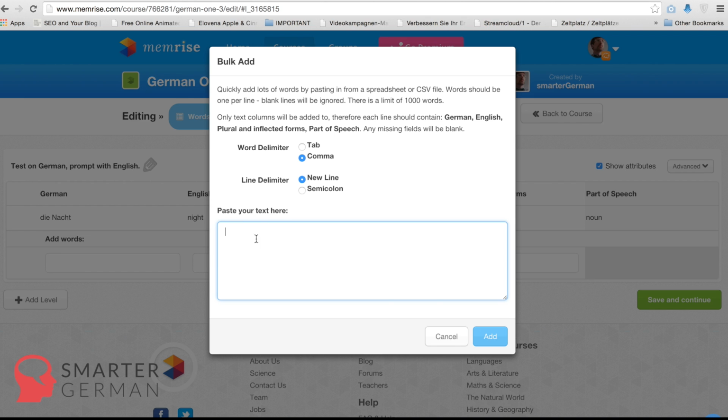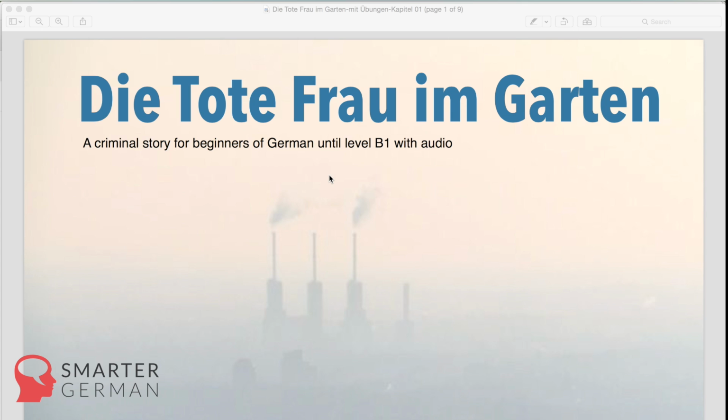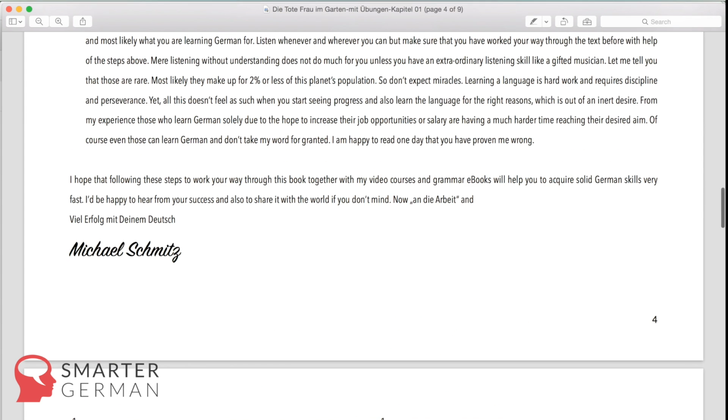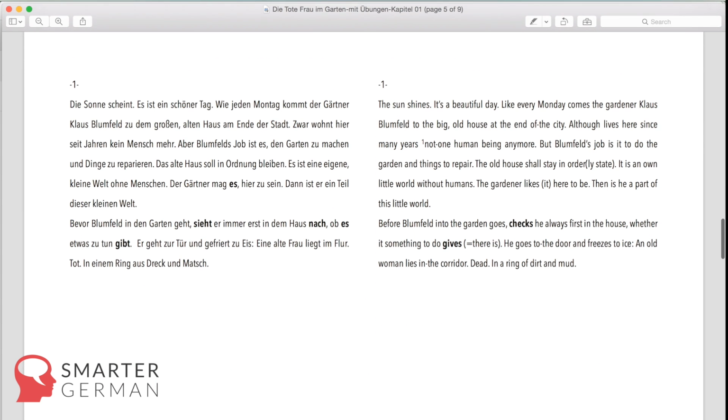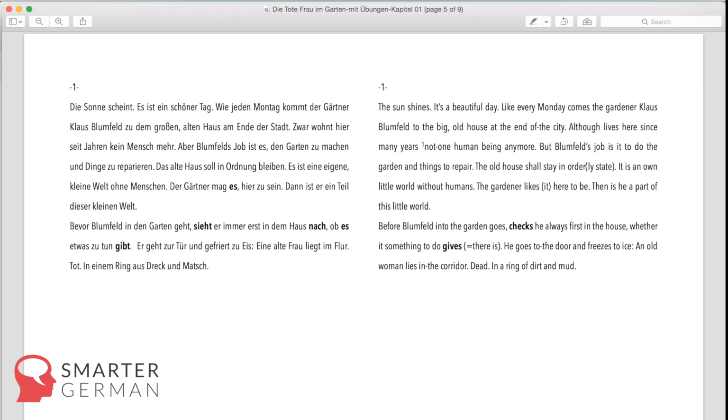We need to create a text that we can paste here and then quickly add it to Memrise. Let me show you how to do that. First of all, you need a book. A book is a really nice source. You can take a news article if you're a bit advanced, but take an easy reader, for example. I use my own one, Die Tote Frau im Garten. And this will provide us with vocabulary in a context, in a more or less natural context.